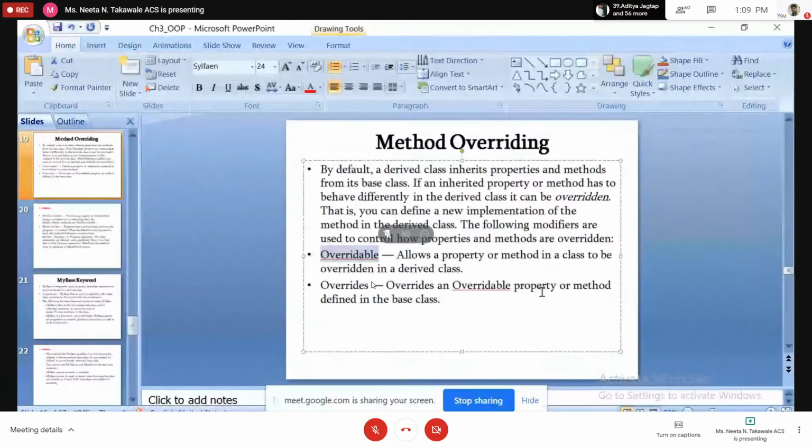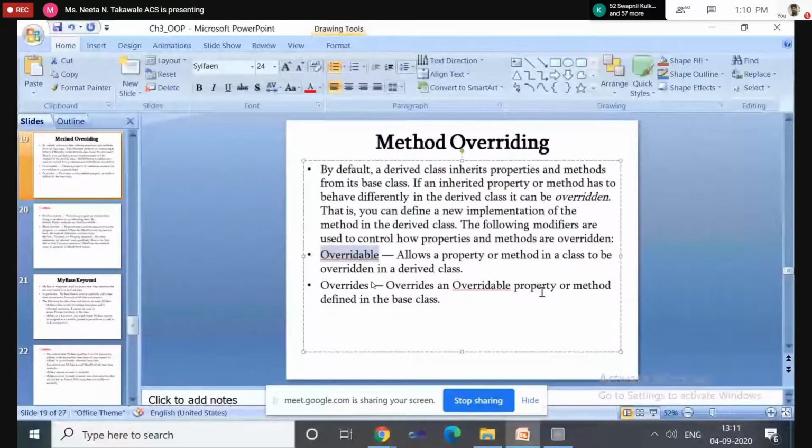It is used for the property, and we can use it for methods also. When the property and method both are declared using the Overridable keyword, then the derived class can override those Overridable methods. You have to use this Overridable keyword inside the base class, for the property and methods.